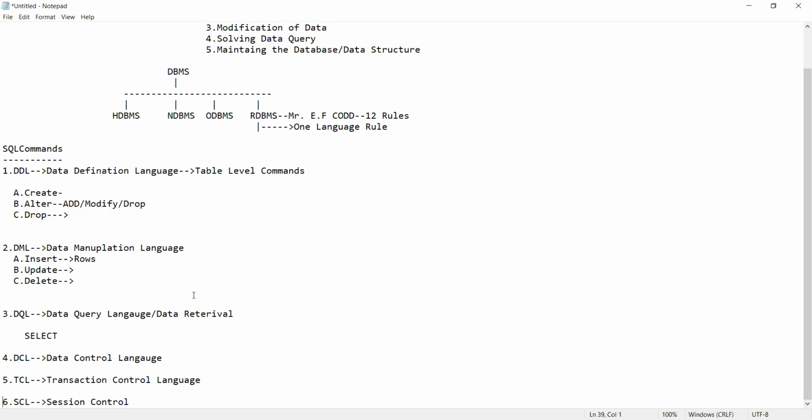So whenever you filter the records, what happens? It will solve the data query. Only those records where the date of joining is on or after 1st January 2022 will be displayed. So that is called solving a data query. Okay. So guys, this is the thing we have.